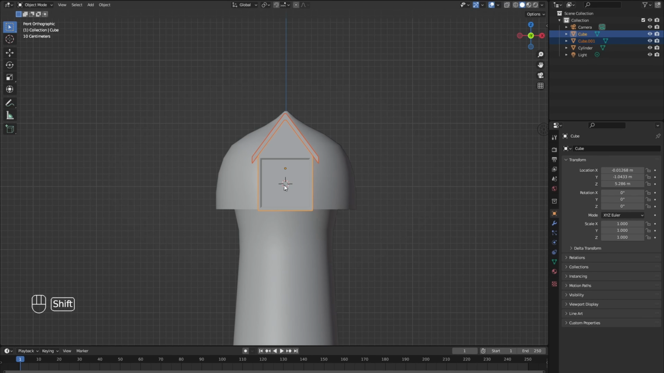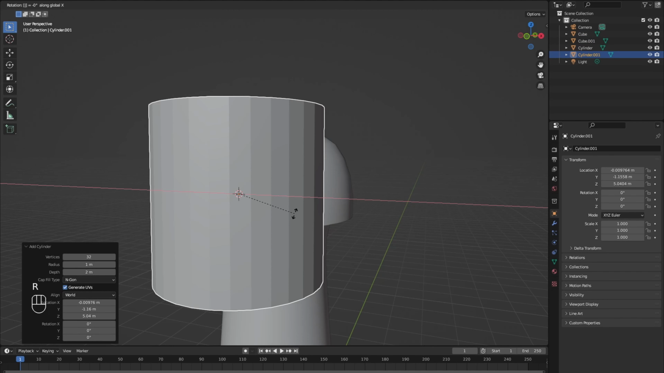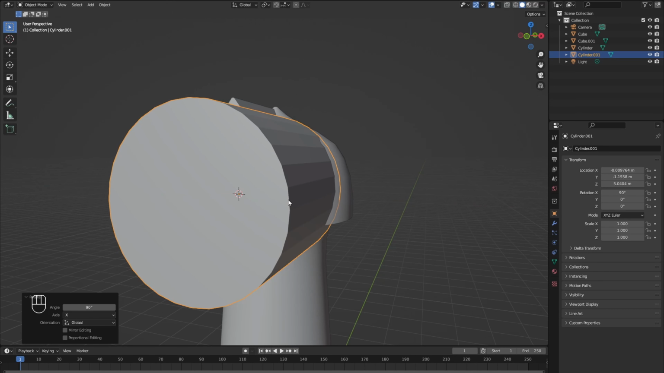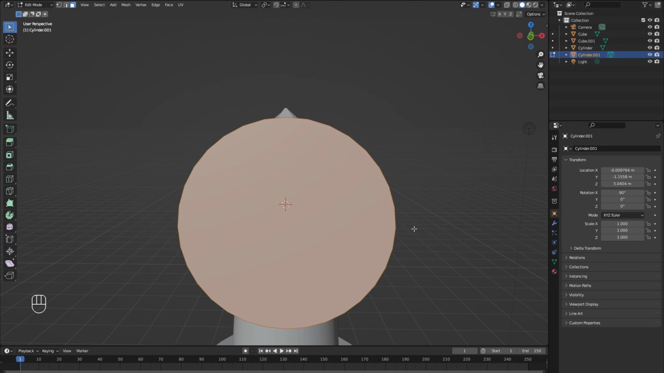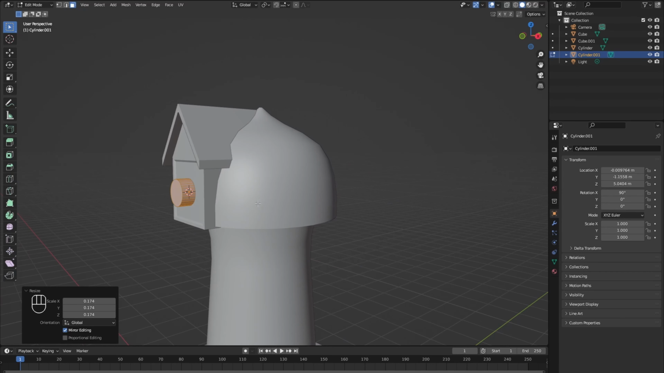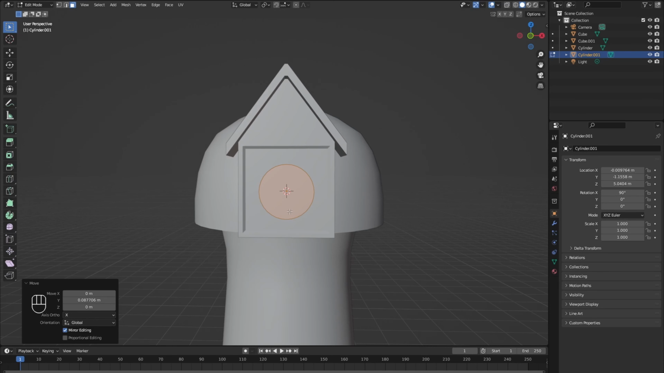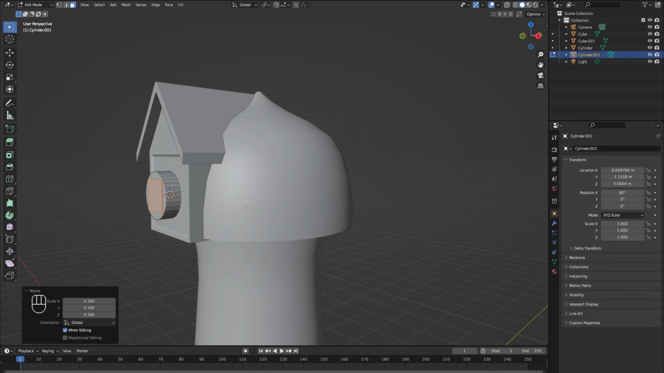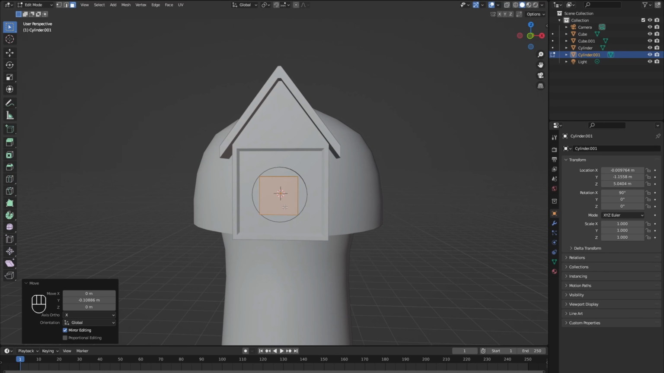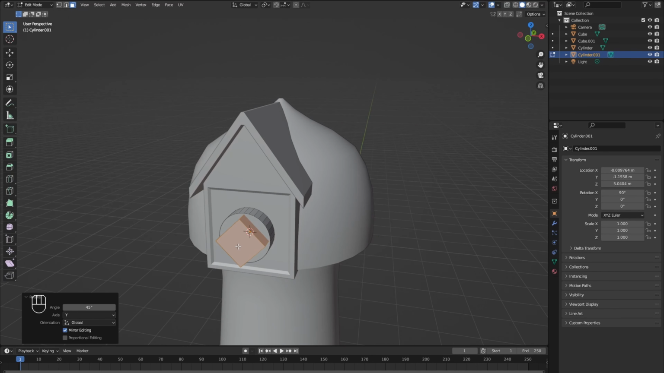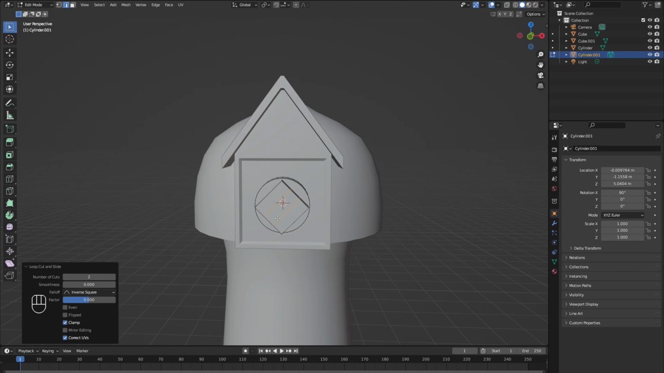Go into front view and place the cursor at the center. Add a cylinder and rotate it 90 degrees on the x-axis. Then scale it down. Add a cube and scale that down as well. Rotate that cube 45 degrees on the y-axis. Add 2 loop cuts to each side of the cube.